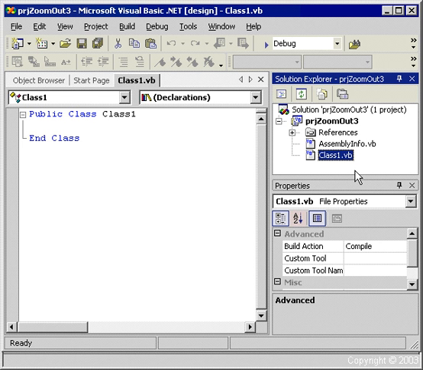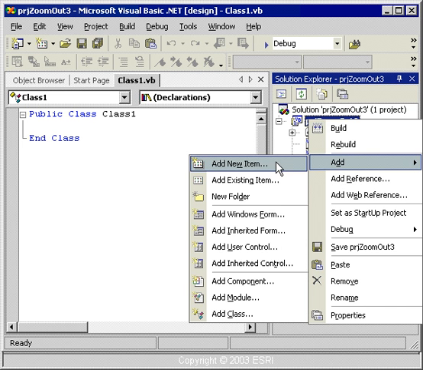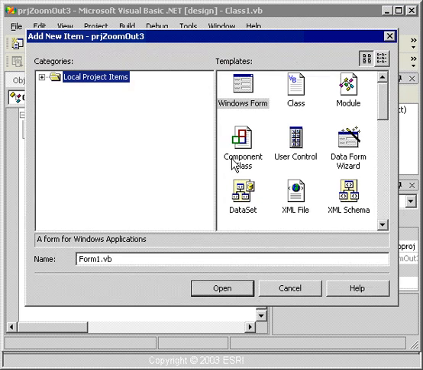Now that I'm sitting in the .NET environment, I'm now ready to begin my COM development. To begin, I need to right-click on the project in the Solution Explorer. I'll point to Add, and then select Add New Item. When the dialog appears, I'll leave the category set to Local Project Items.